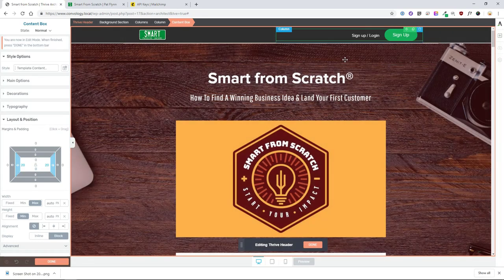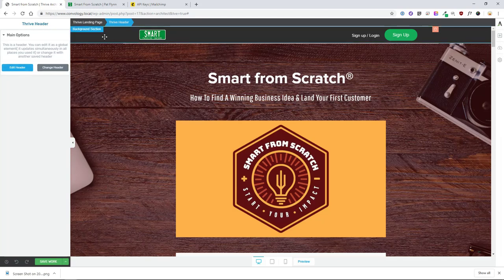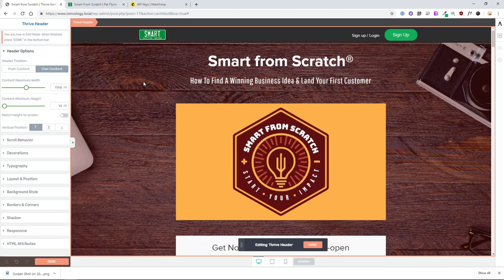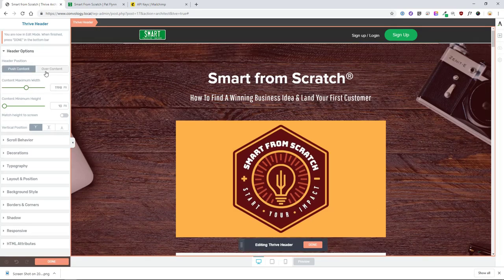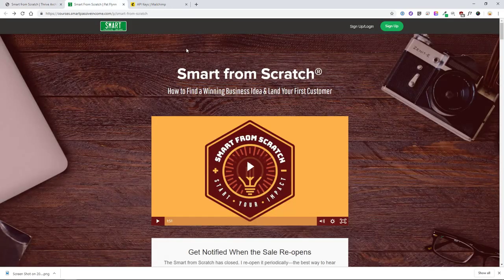That's looking pretty slick. Okay, so when I'm done editing my header, but we're not done yet, we'll hit done. And then with this header, we need to do one thing. We need to adjust kind of how it functions, what it does when we scroll down, right? So first off, we don't want it to be over the content. Or do we want it to be over content, push content? Let's do over content. If I remember what his looked like.